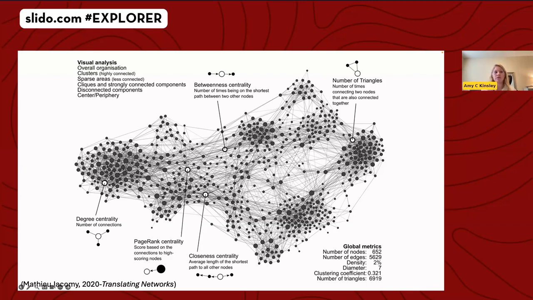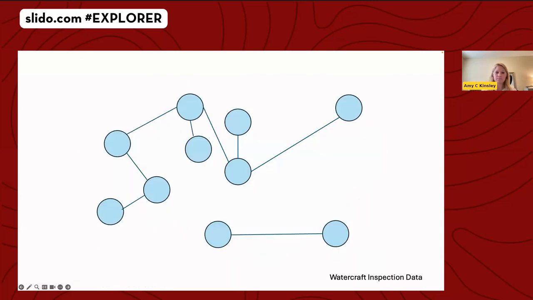It can refer to either the network as a whole, so that might be things like these global metrics that I'm showing here, or it can refer to a specific node within the network. And so I'm showing a variety of those too, like degree centrality, which is the number of connections that that lake has. A lot of times you'll hear that referred to as just a degree, or maybe even betweenness centrality, which tells you about how important that node is within the connection of other nodes within that network.